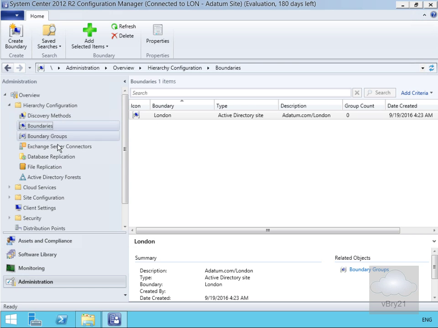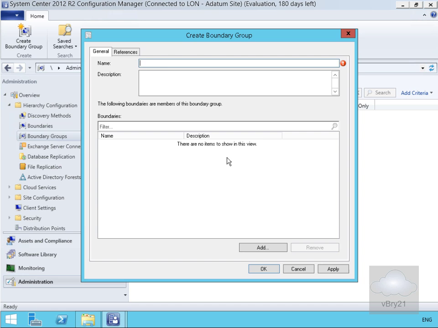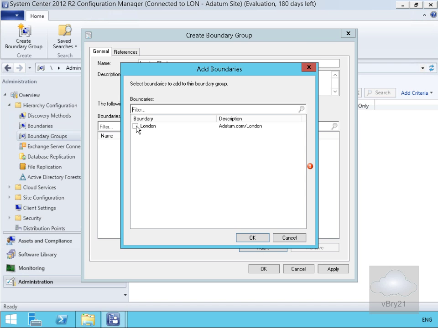Then we'll come to boundary groups. Within boundary groups, we currently don't have a boundary group, so let's create one where we can collect boundaries together. That'll bring us into a wizard. We're going to call this London Client. I'm not going to bother with a description, but I will select Add, and I will add in my London boundary, and then we'll select OK.